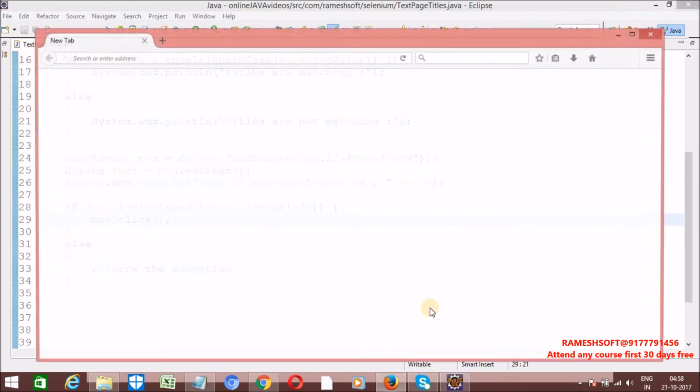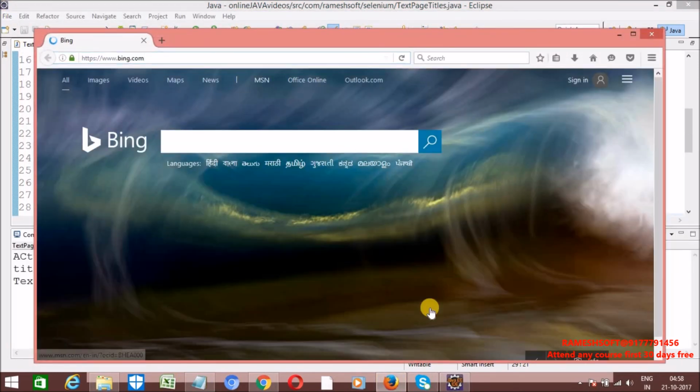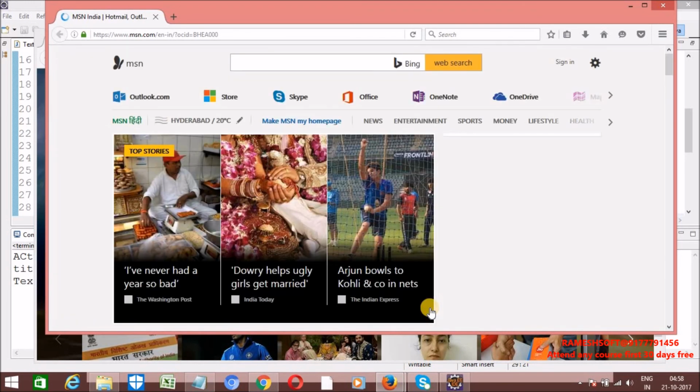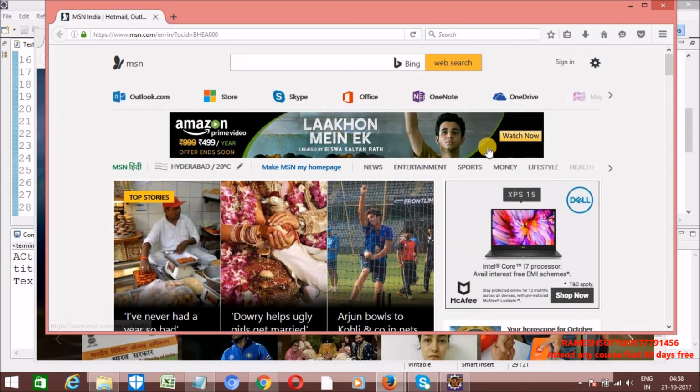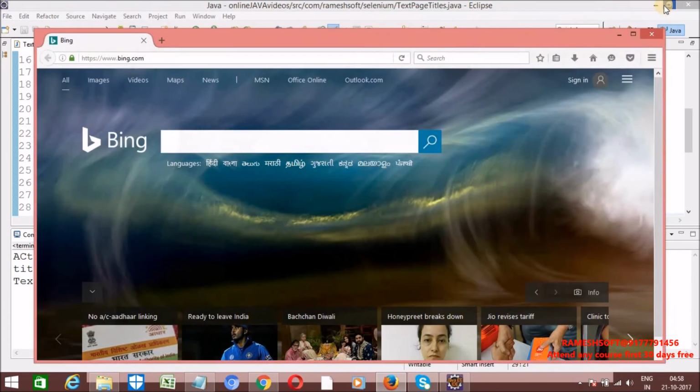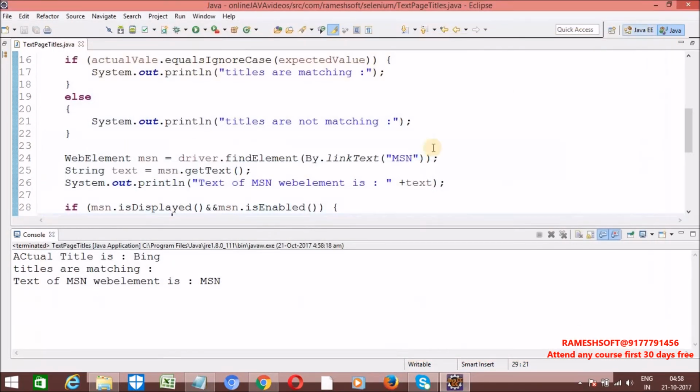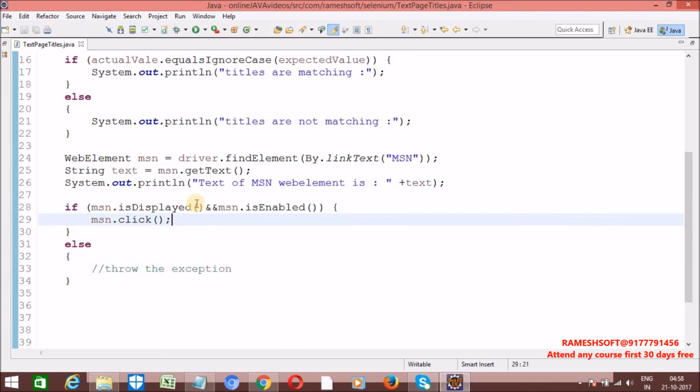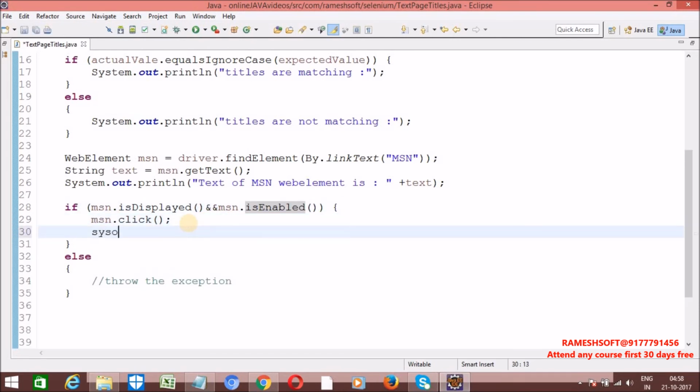Now first I am going to launch the browser, URL is entered. Now see here, the moment it clicked on MSN, now it is opening in what? New page, right? New window, right? But when I open it manually, it is opening in a new tab. Now see here, this is Bing, titles are matching, and the text of the web element is MSN, and we are able to click on this element or not? Yes, sir. Now let me write SYSO clicked on MSN element.